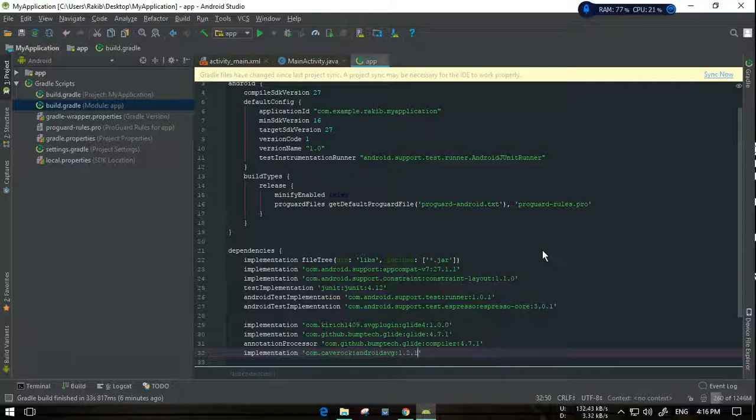So the first thing, from the last one, implementation com.caverock:androidsvg:1.2.1, and on the annotationProcessor com.github.bumptech.glide:compiler:4.7.1, and the Glide is also fine, bumptech.glide. Okay, and the plugin com.github.qoomon svg plugin for Glide 4:1.0.0. That's great.